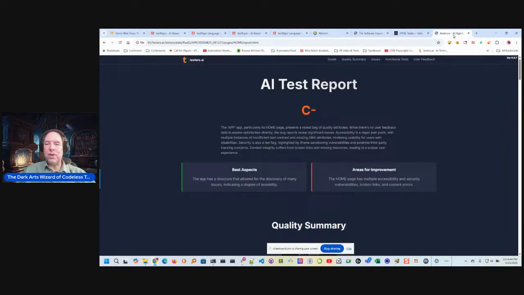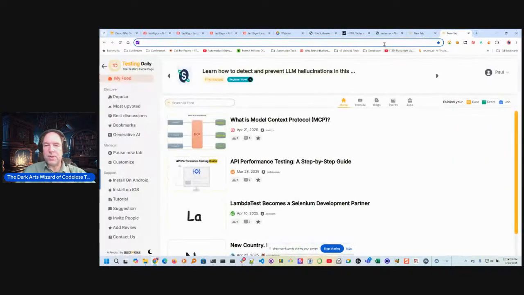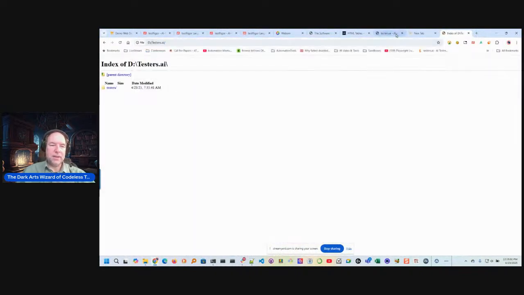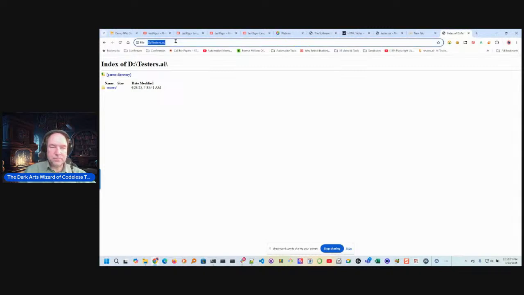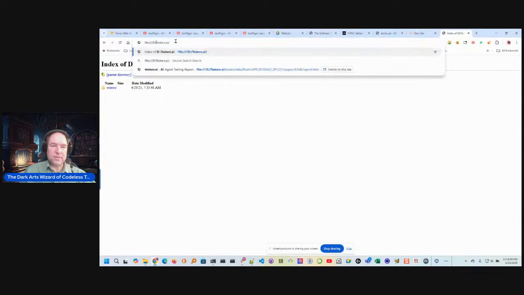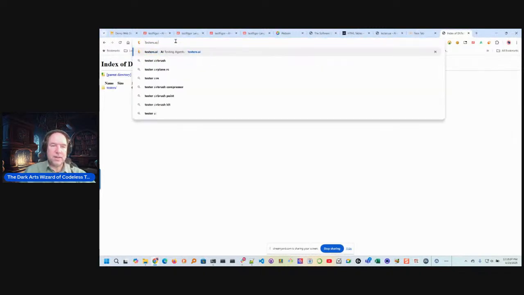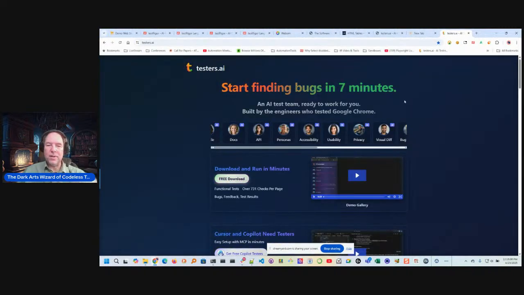So today what we're going to do is take a look at Testers.AI, look at the initial thing, and then we're going to actually go run this because I think it's pretty cool that we should take a peek at it. I just want to go to Testers.AI. There we go. All right, so this is the kind of cool thing. It says you can start finding bugs in about 7 minutes, which is just about right.